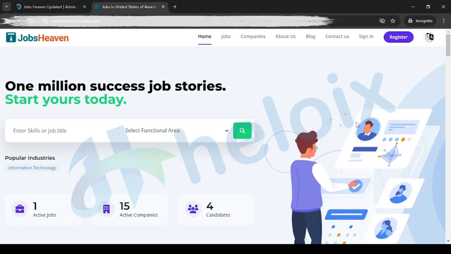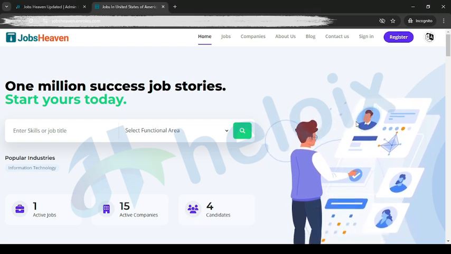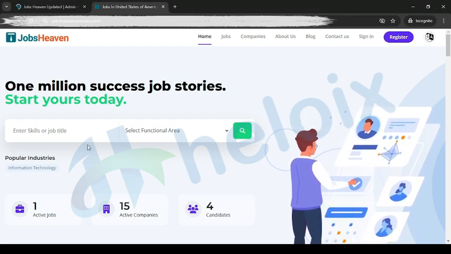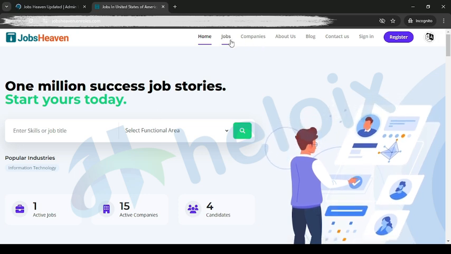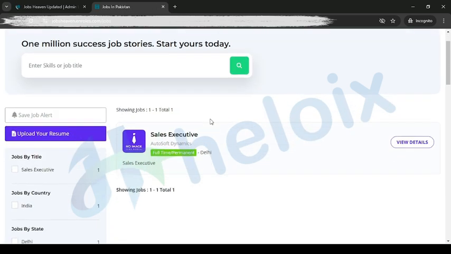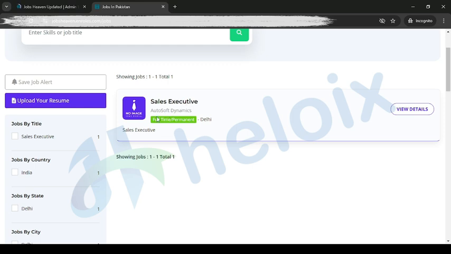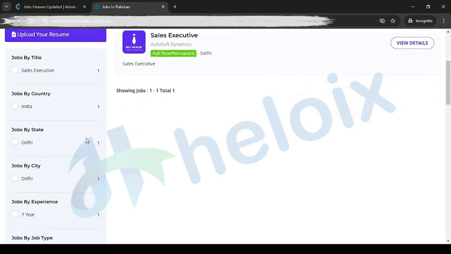Hello team, this is a job management solution which I'm going to show you. Your user can easily search by skills, functions or area. Here they can search jobs. The data on how many jobs are currently live will come here. On the left side they can filter.